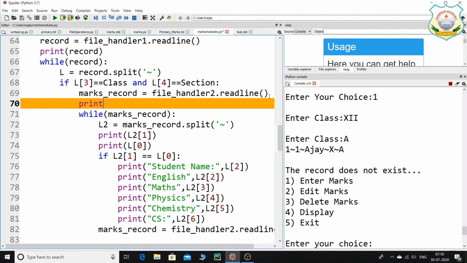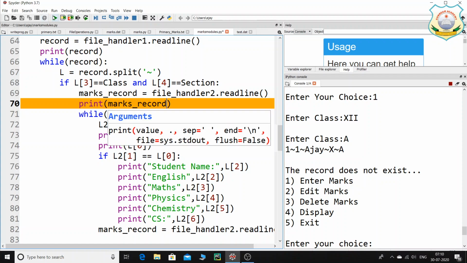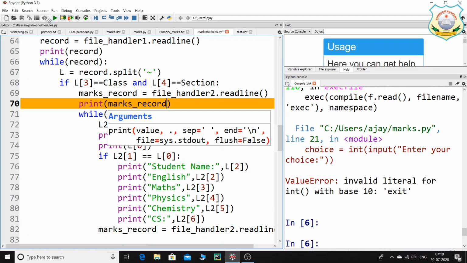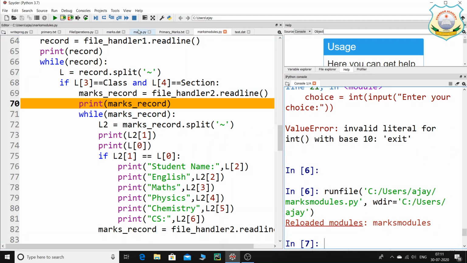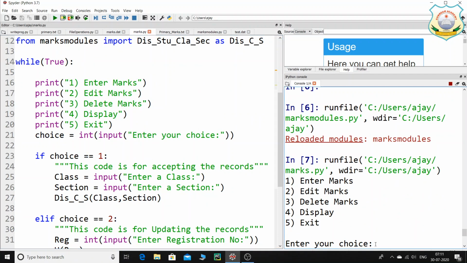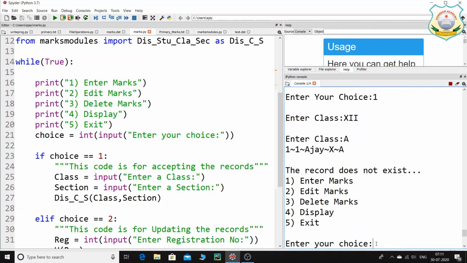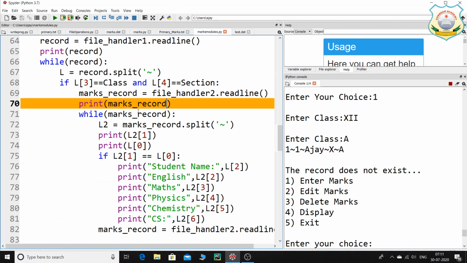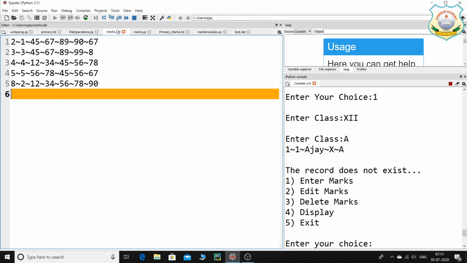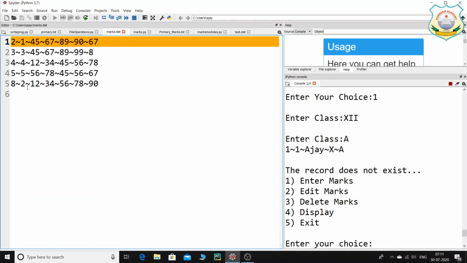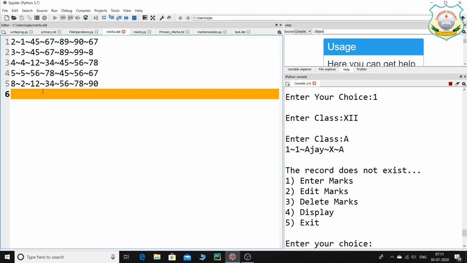I will say print, paste it, and now I will terminate this, run this again, go to marks, run this again, and that is display. Option is 1, class is 12, section is A, and okay, it has displayed that, and next it hasn't displayed anything. So why it is empty, that we need to figure out. So that is marks.dat. So marks.dat, it is showing empty.